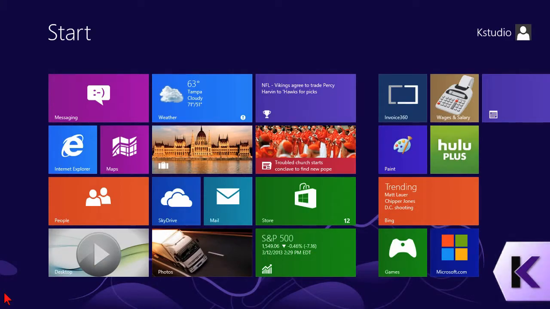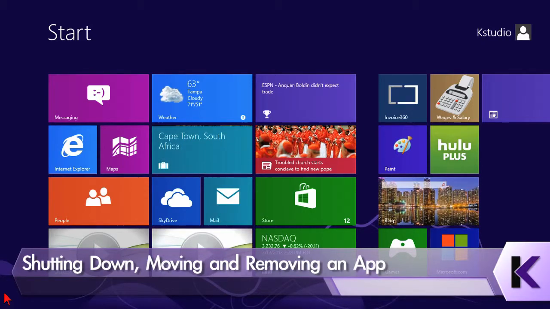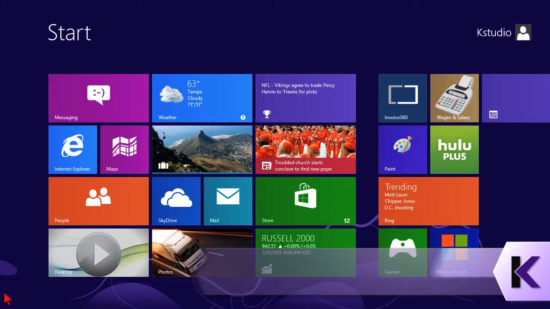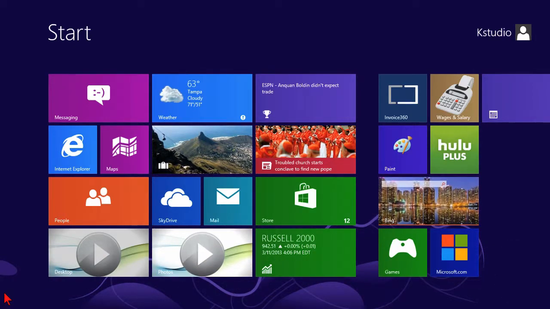Apps are everywhere inside of Windows 8, so we want to make sure that you know how to quit an app when you want it to stop, how to move them, and then not only just to stop an app, but actually to remove it if you discover that you've installed an app and you don't really like it all that much. So first of all, let's talk about how to shut down something that you no longer want running.